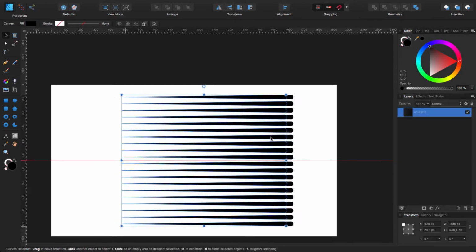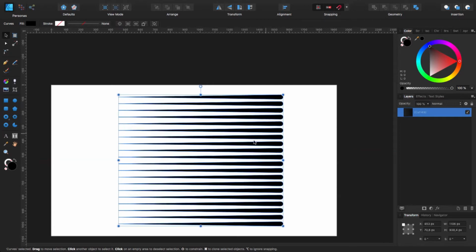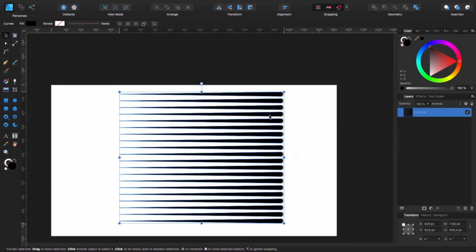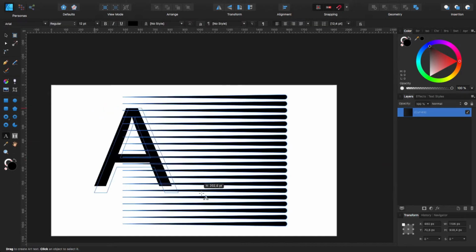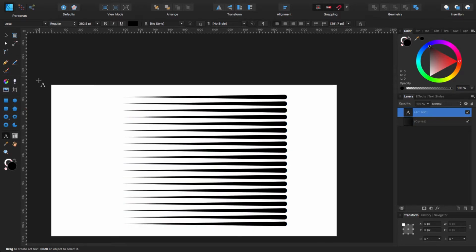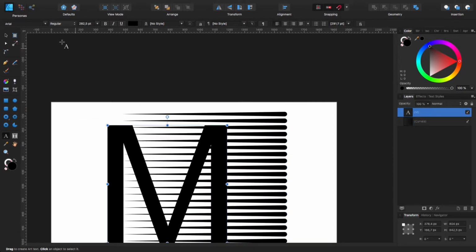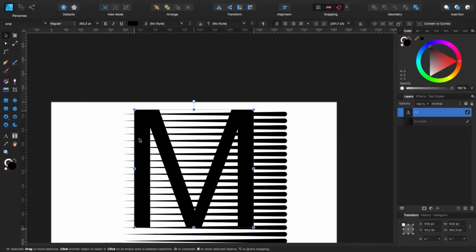Perfect. So that is the first part. Now we need to create the shape that we are going to use to apply these. So what I've done is I'm going to take some text. I'm going to click on my artistic text. I'm going to click and put an M. I think they will be fine.